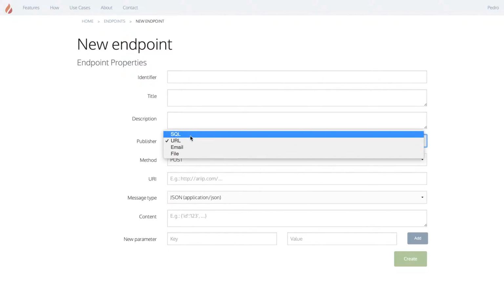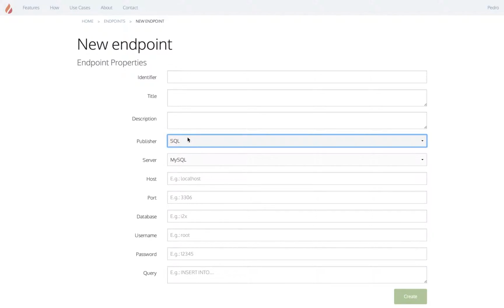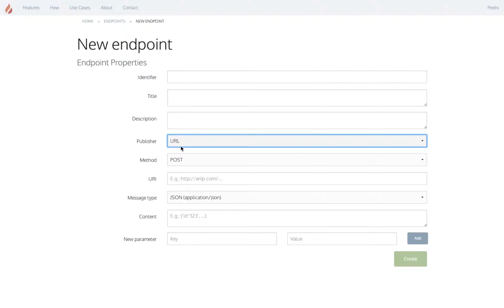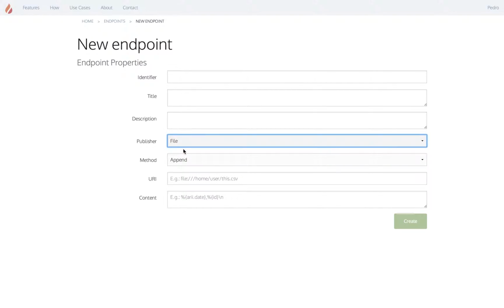Publishers define where the data will be sent to, and we can send data to a SQL database. We can send data to a URL, for instance, for calling a REST web service. We can send emails to anyone that you want, or we can write data to files. You can also use the file system to write data to a Dropbox file. However, the Dropbox account must be connected to the user.